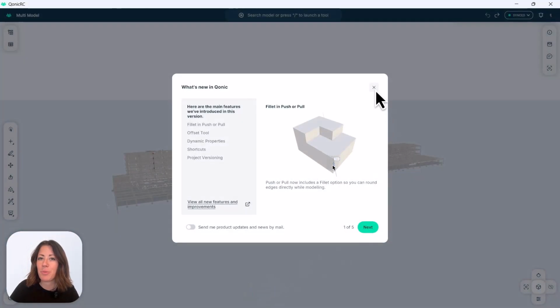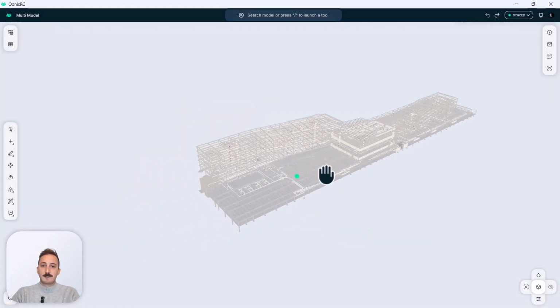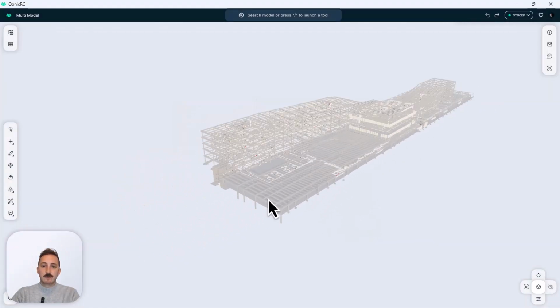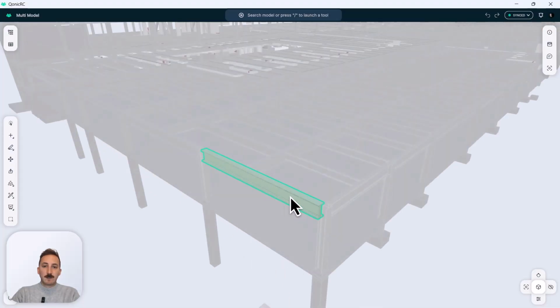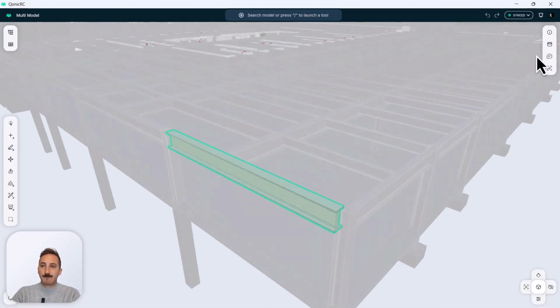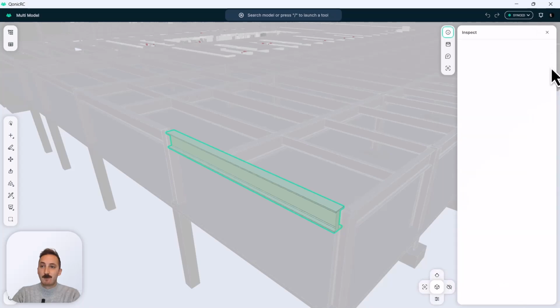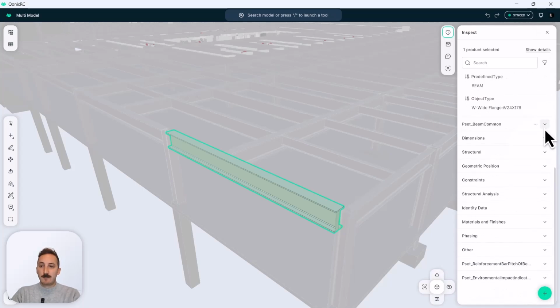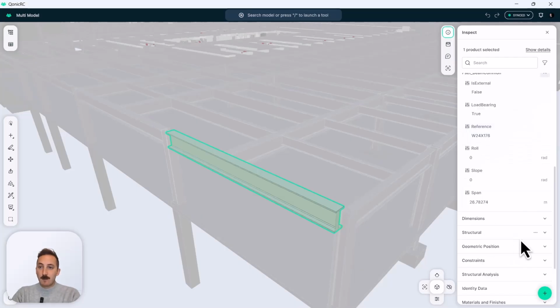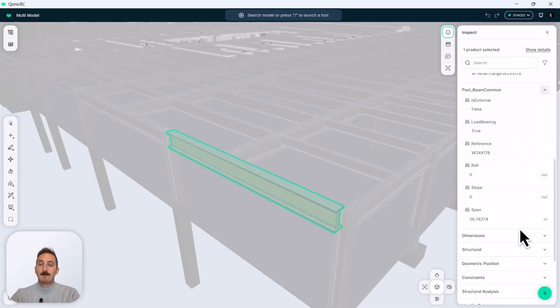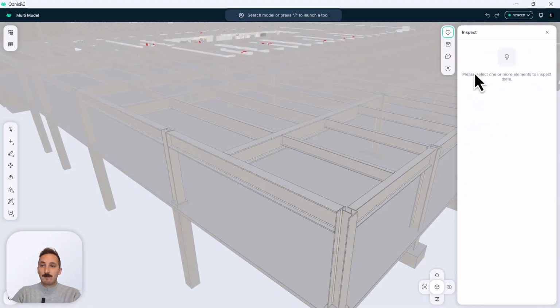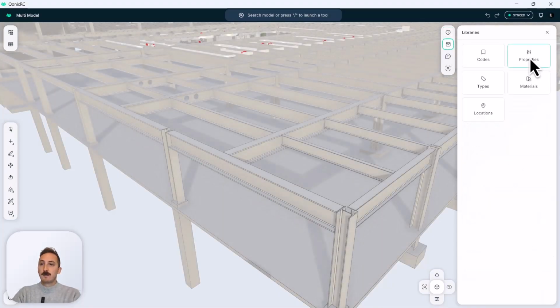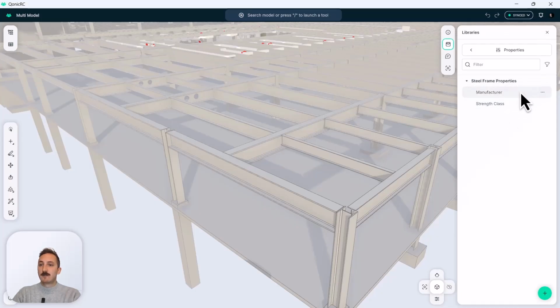All right, so I've opened this model here. It's a structural model. And if we take a look at the properties that we have assigned to some objects, so we have existing property sets, all containing what we call static properties, or just simply properties. What we've now added is the option to create dynamic properties. So going to my property library here, I can find I've already created this little property set here for steel frame properties, including 2 static properties.